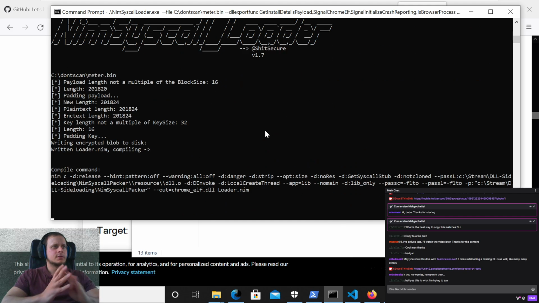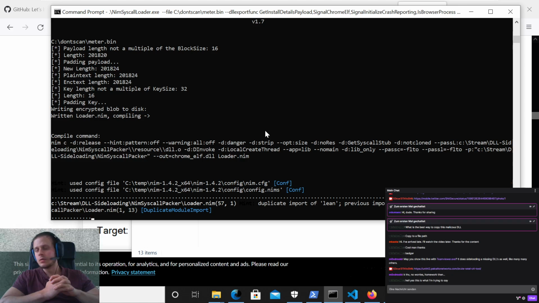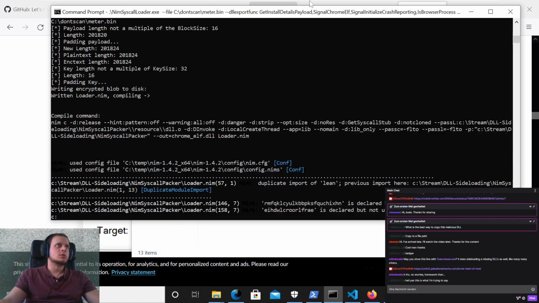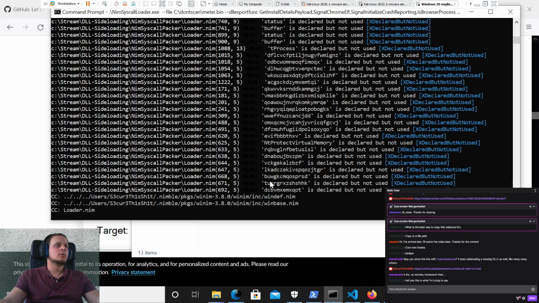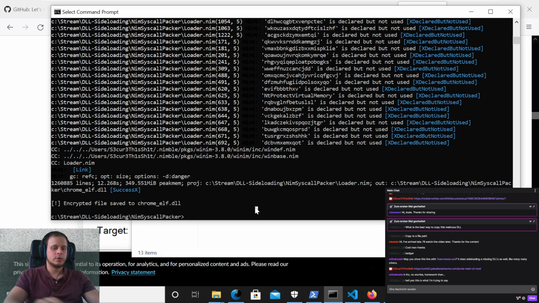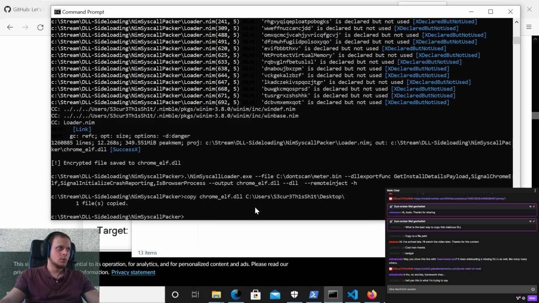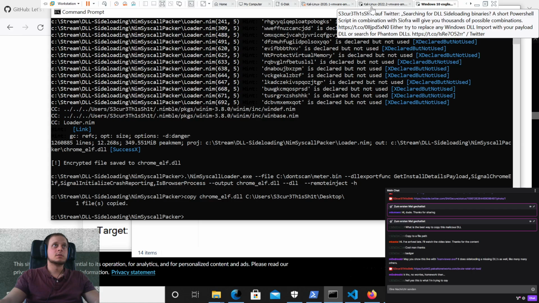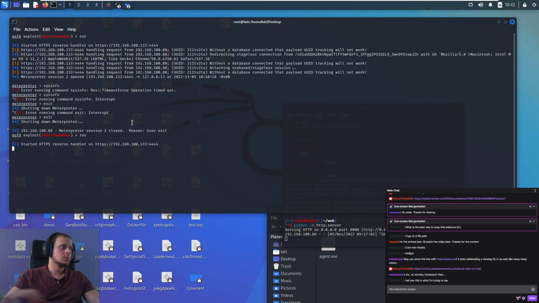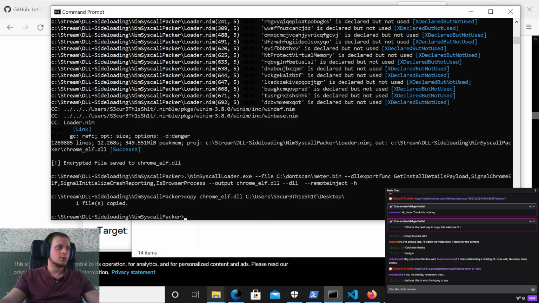Local create thread. I'm going to create a thread as a payload instead of just pointing to the shellcode. I think the pointing to the shellcode was a problem here. Let's see if this will not lead to a crash or a timeout.